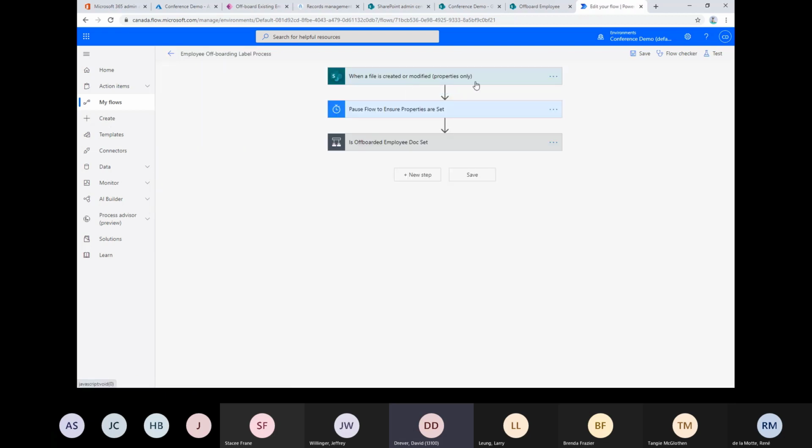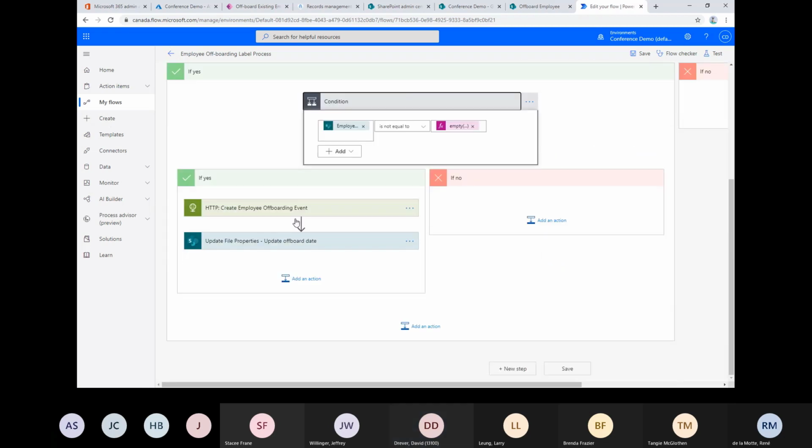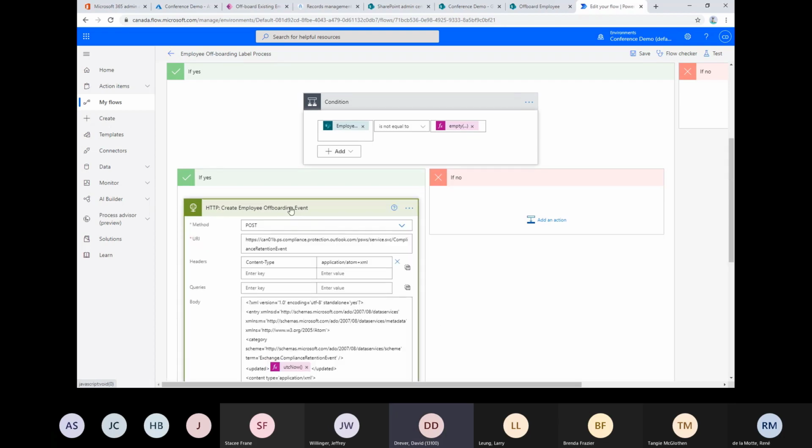All it does here really quick is it checks to see when a file has been modified. It pauses to make sure everything's been set. It checks to make sure it's an employee document and that the is employee offboard is set to true. Then it's going to check to make sure that the employee offboard date is not empty. And here's the key thing here.